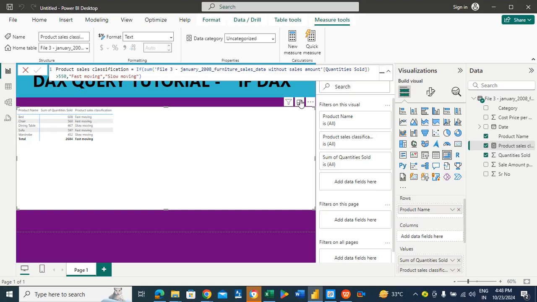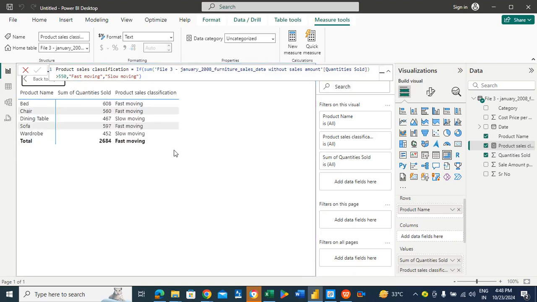Right, so now I'll enlarge this. See, now you can see, right? Dining table has sold 467 units, and therefore it is classified as slow moving. And again, wardrobe, it has sold 452 units, and I've classified this as slow moving because based on the 550 units sold as a condition. So if any product has sold more than 550 units, then it will be classified as fast moving.